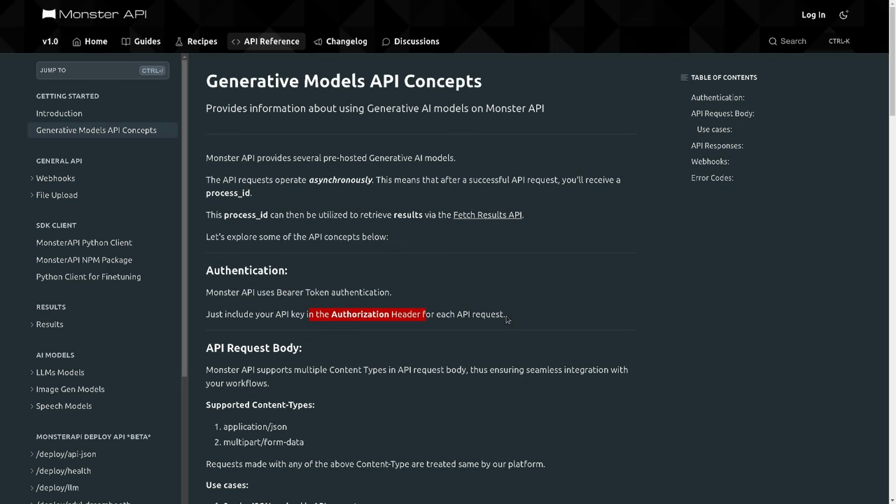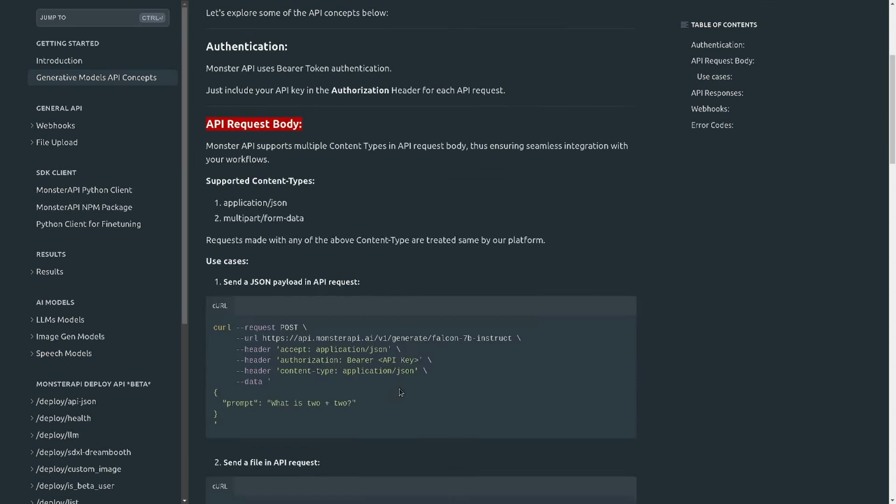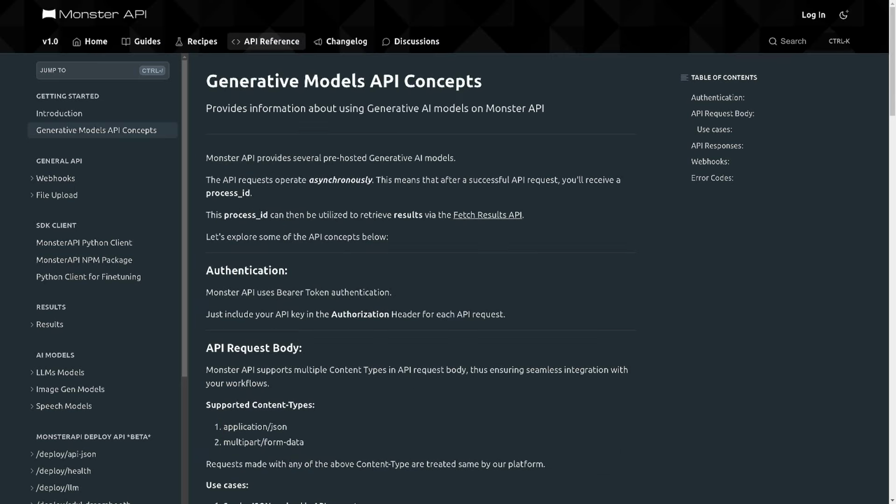And then for the API request body, Monsterapi supports multiple content types, thus ensuring seamless integration with your workflows. Supported content types are application JSON and multi-part form data. Again, these are very standard for API development and your pipeline. And while testing in Postman, just remember these details, because you have to put similar things in your Postman configuration.